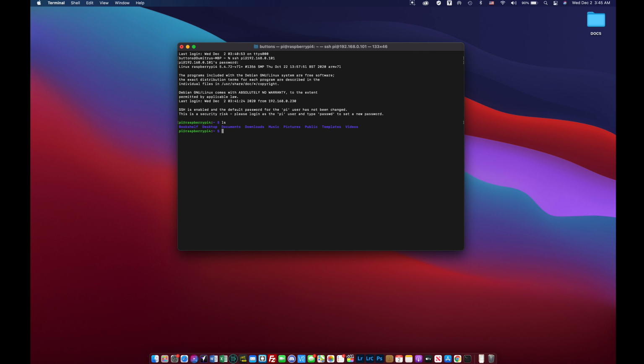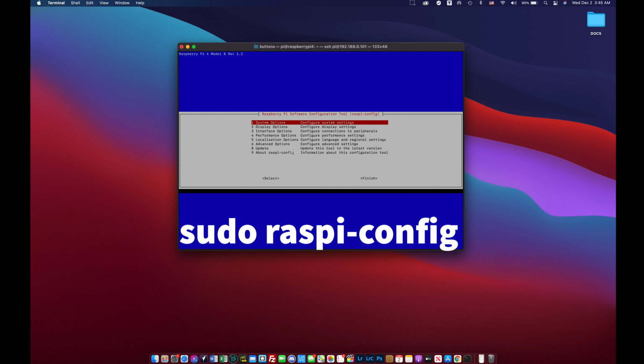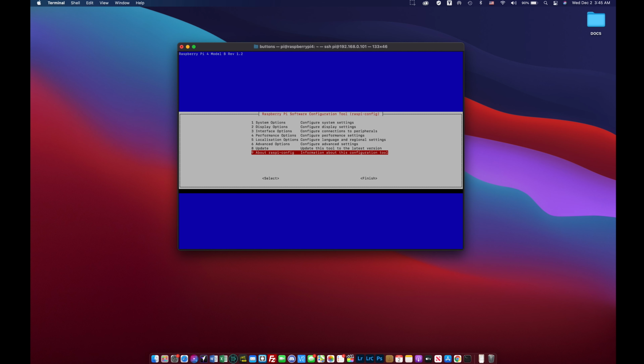Yeah, you can do basically everything. Let's try to configure it. To configure, you have to put sudo raspi-config, and now we have access to the configurations.